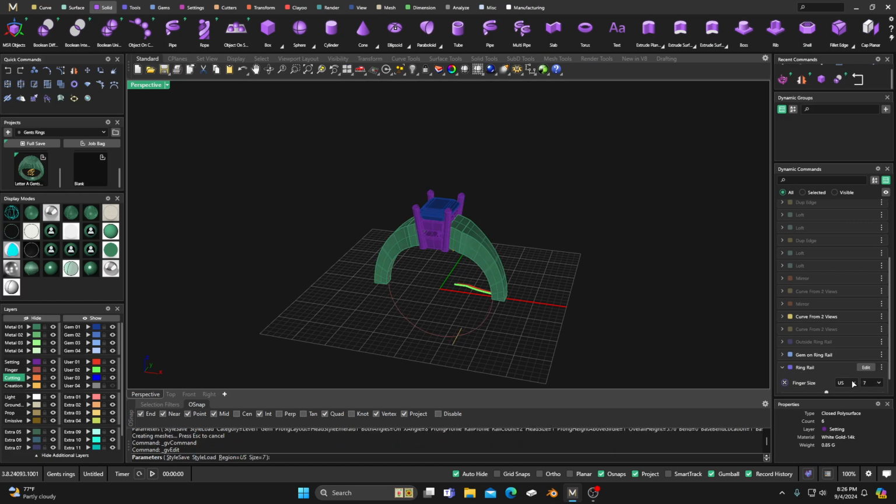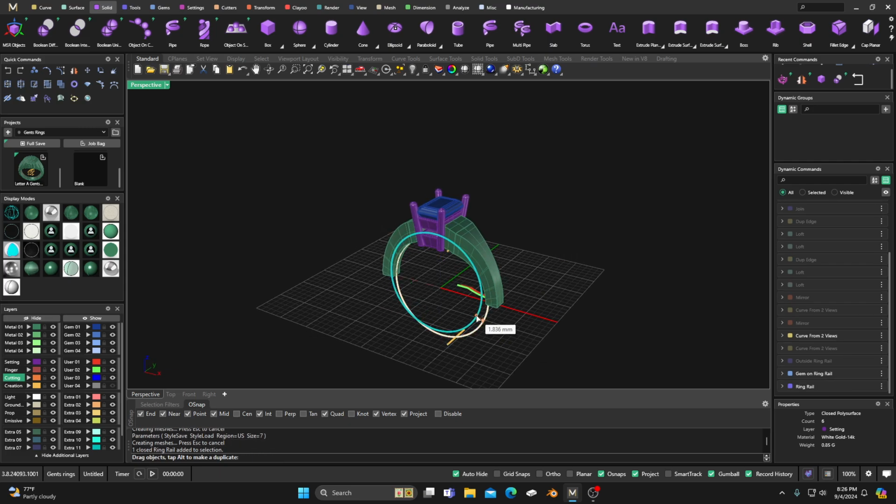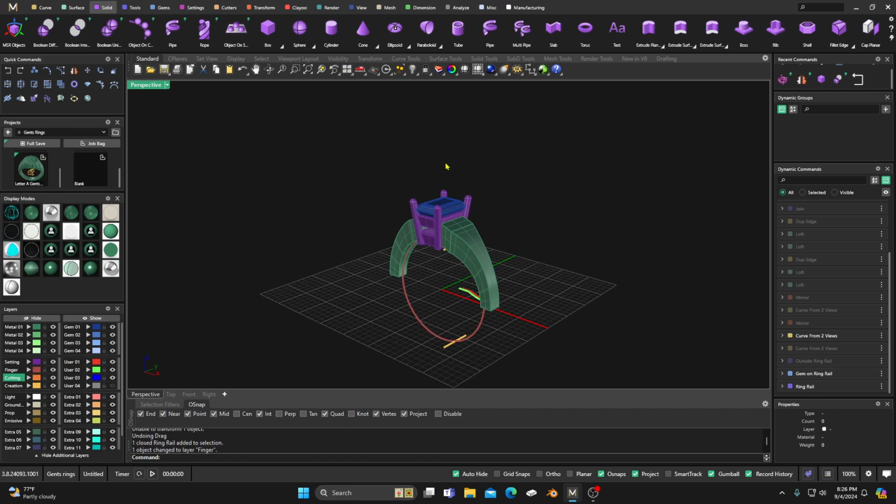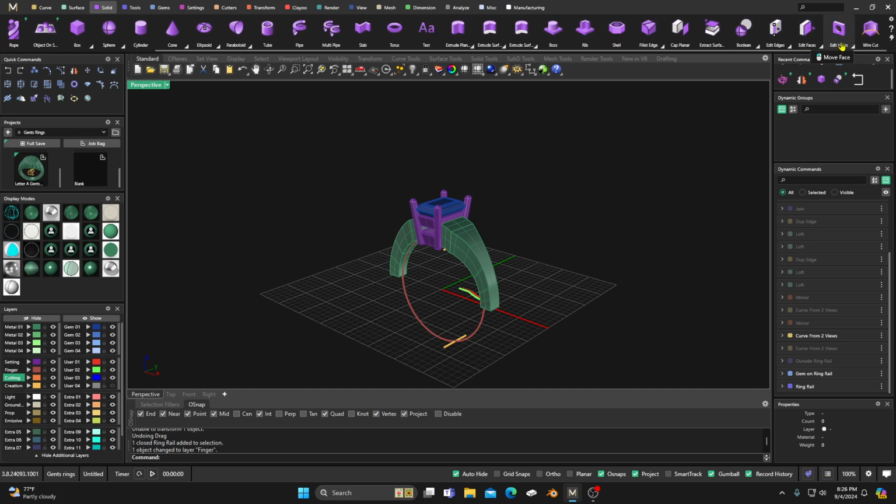And we can show that. So show, and I'll just take that and let's change it. Oop, I just jacked up everything there. We'll take that and we'll change it to our ring rail so we know it's our ring rail there. And we can scroll all the way down here and go to wire cut and select our cutting curves. That'll be this, and then enter.